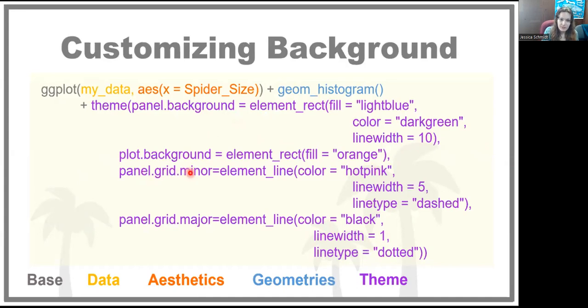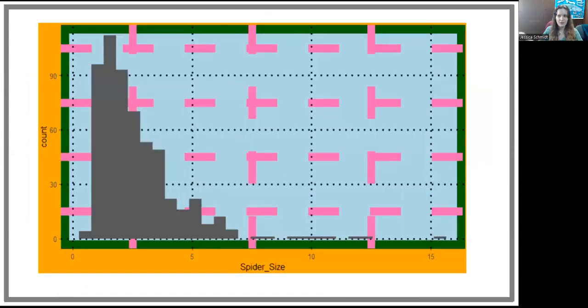The minor grid lines, I'm going to make them lines that are hot pink, thick, and dashed. Yes, very good. And the major grid lines, I'm just going to make them thin with line width 1, black, and dotted. So all of this nonsense, we're going to try and visualize by running the code. And voila, we get a horrible plot.